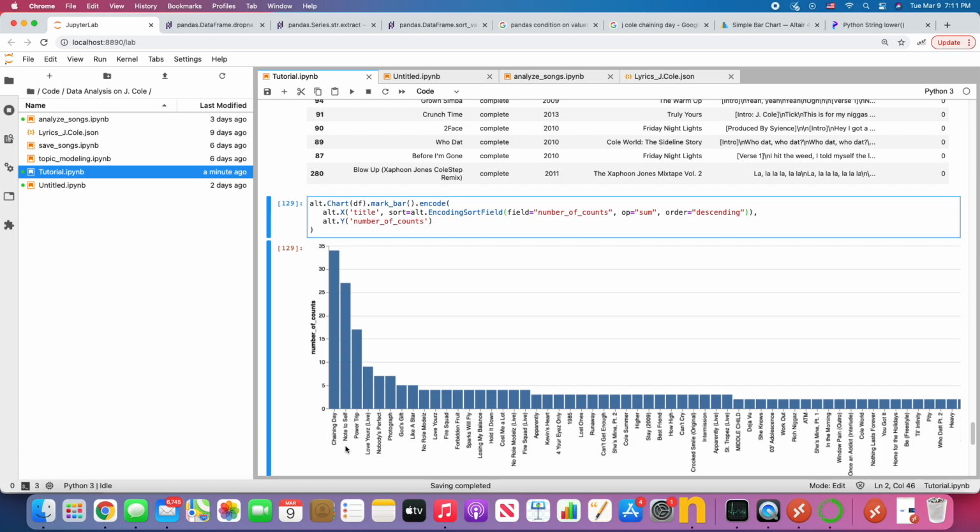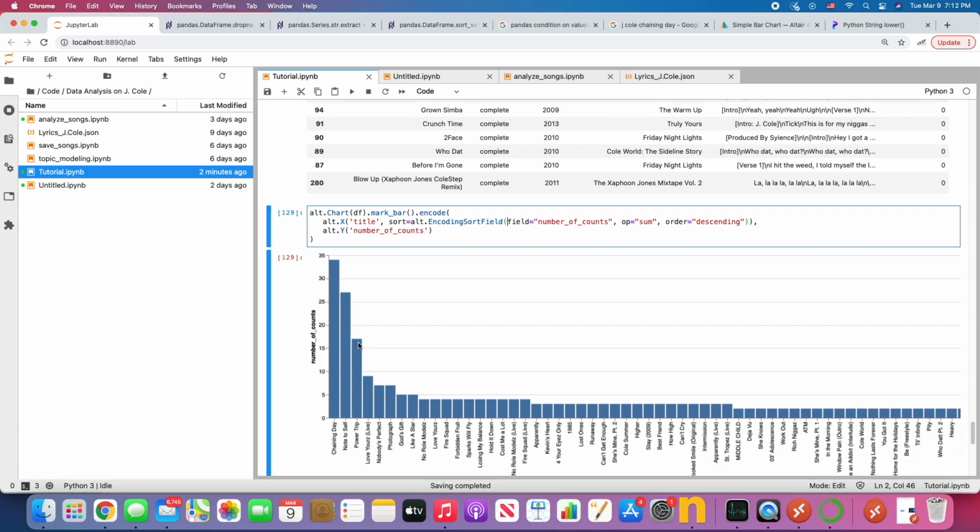I really enjoyed Note to Self. Power Trip, Love Yourz, Nobody's Perfect. Interesting. No Role Models. But Fire Squad? What the heck is Fire Squad doing here? But then again, it's around like 4 times. He said love 4 times there. Holy crap. Only in 3 songs did J. Cole say the word love over like 16, 17 times. It's crazy. But then again, that's a lot of love.